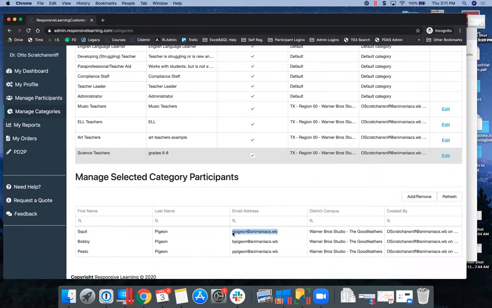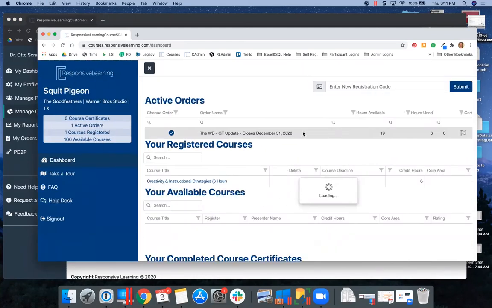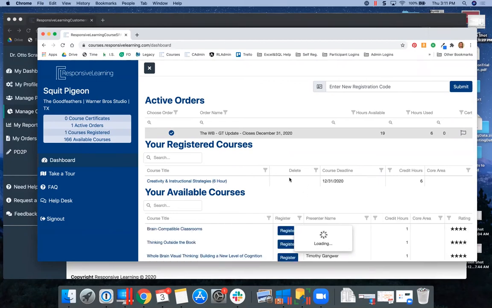And we can see that if we want to see that from the teacher's point of view. I can show you what that looks like. So when they log in, they're automatically going to see the order, and they're going to see this course here. And you notice that there's no option to delete it. That's because you've said, hey, this course is required for you, and they cannot delete it.